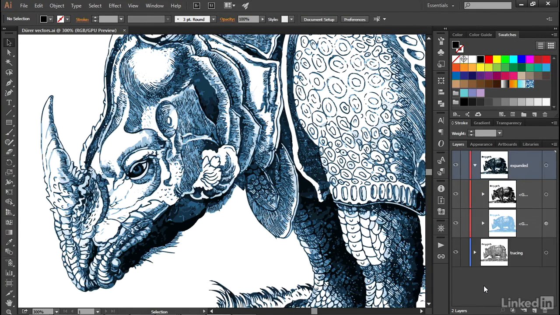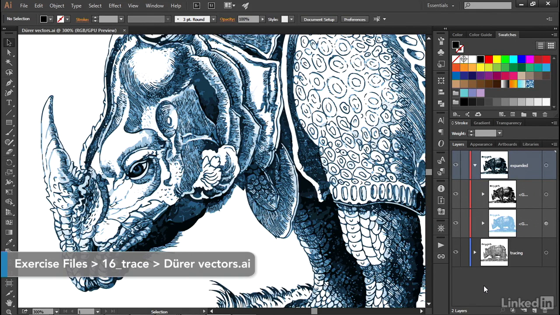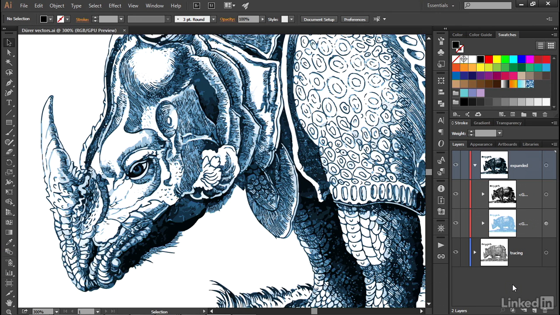In this movie, we'll take a look at how you can combine strokes along with colored fills when tracing artwork inside Illustrator. So here we are looking at a vector take on Albrecht Dürer's classic 16th century rhinoceros, which might be better than the last illustration we looked at. And so let's see how we can put something like this together.